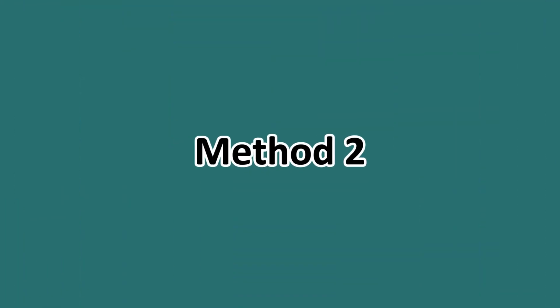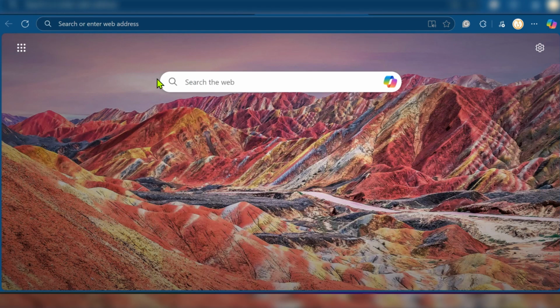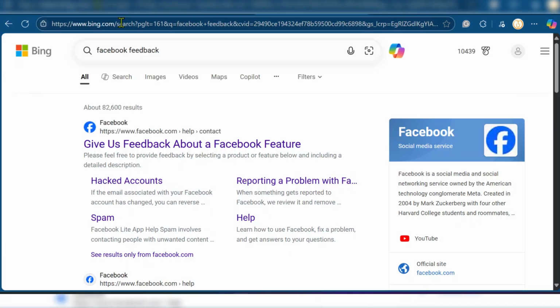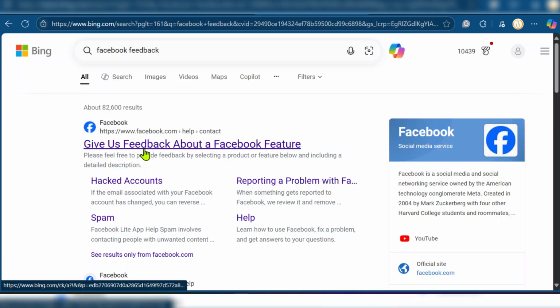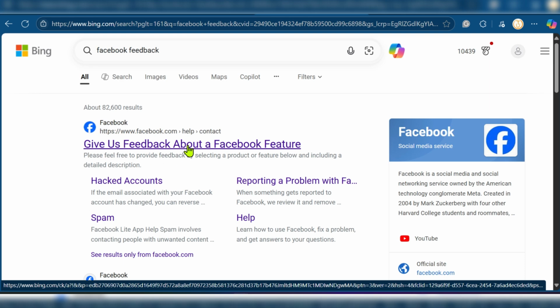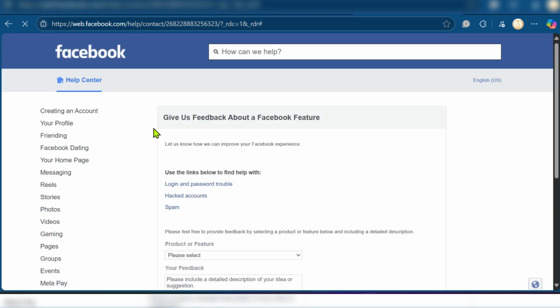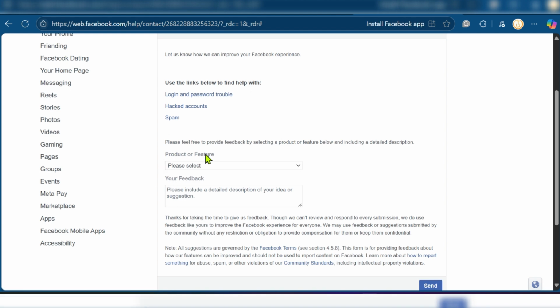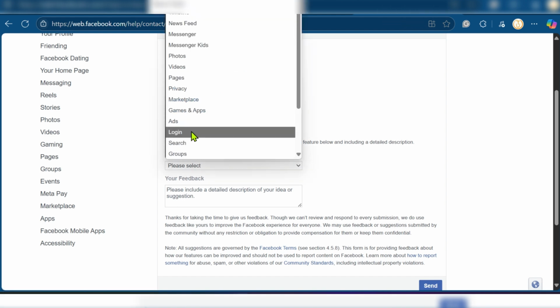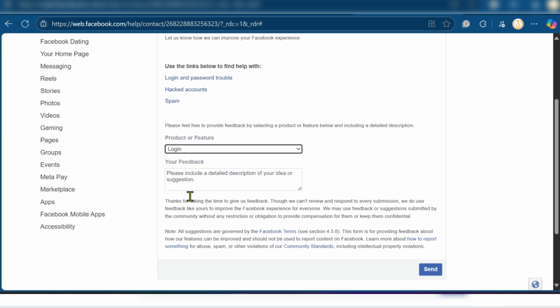Now here's step number 2. Come over to your browser and search for Facebook feedback. Once you search for Facebook feedback, you can click on give us feedback about a Facebook feature. Click on it. Then here it says give us feedback about a Facebook feature, and you can see product or feature. Click on the drop down and you can select login and provide your feedback here.